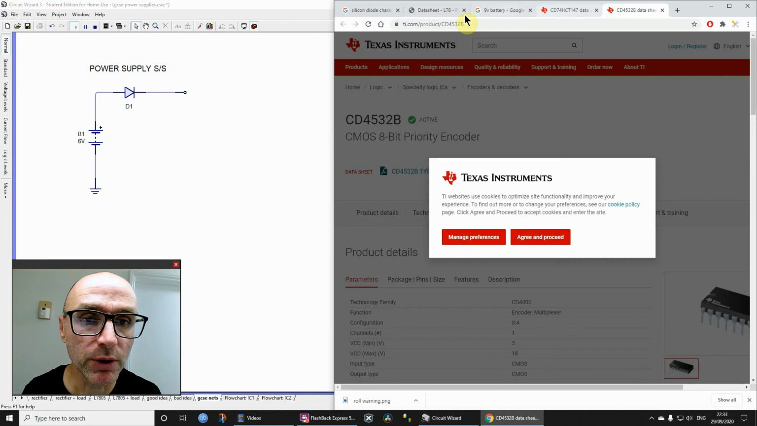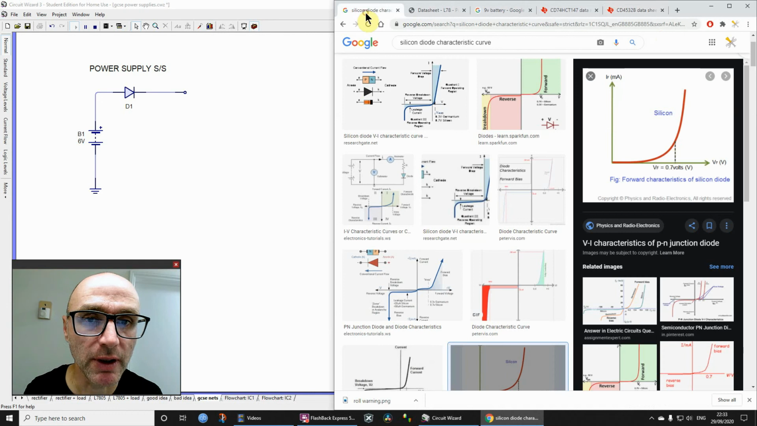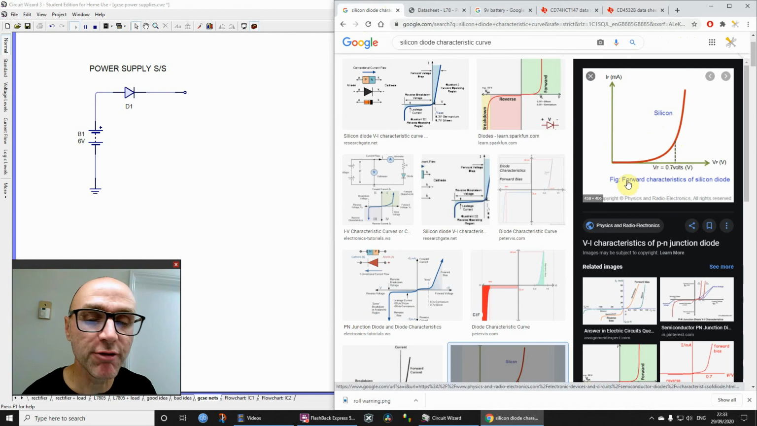So why? Well, what you need to do, you need to understand, so I did a quick Google search of the forward characteristics of the silicon diode, okay? Or the characteristic curve. So I searched silicon diode characteristic curve, and hopefully what you will see is that we've got current on the vertical axis and voltage on the horizontal, and you'll see at low current, so low current down here, we have no voltage drop.